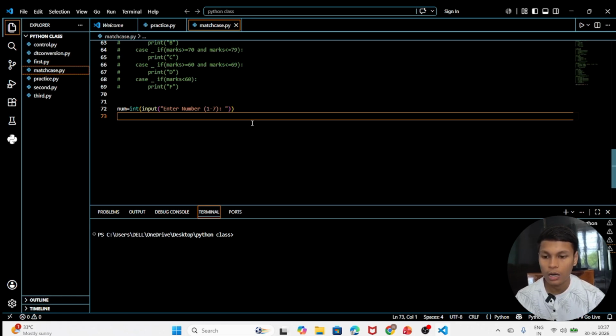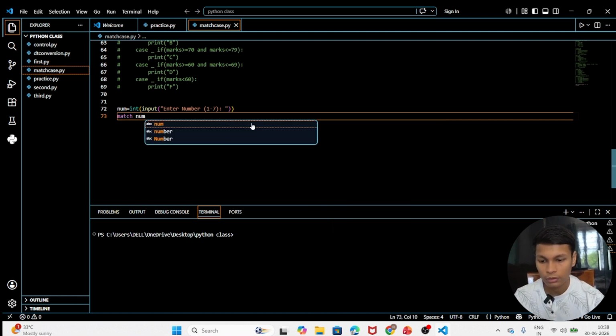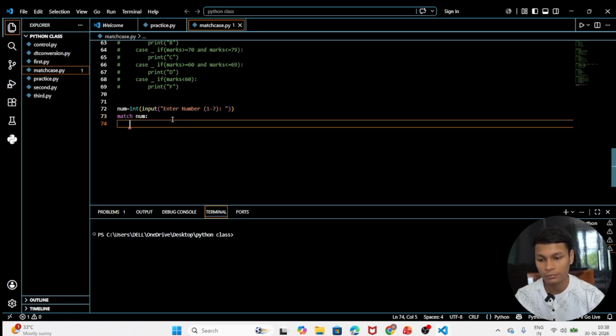Now how are we creating our match case? For that we write match first, and then num, because here we are going to check num. So match num. Firstly we are creating our case 1, case 2, case 3, case 4, case 5, and so on. This is the way to write the code. So let's write case 1 here.